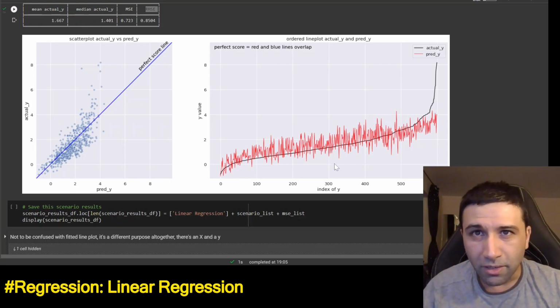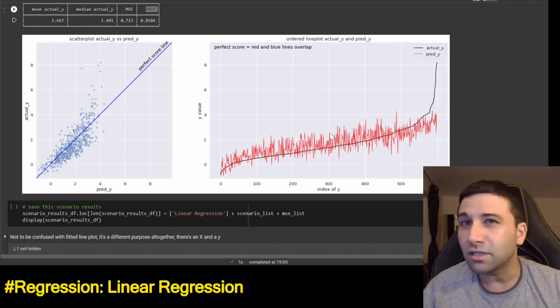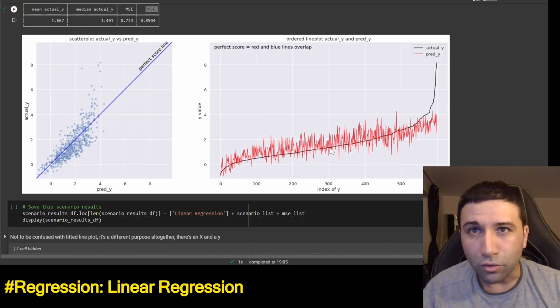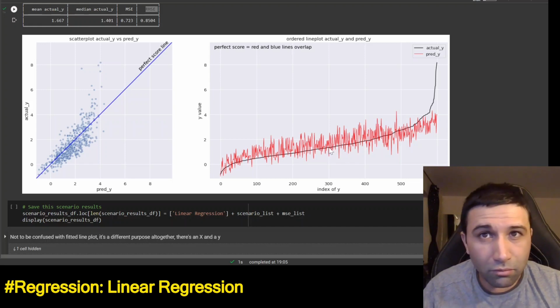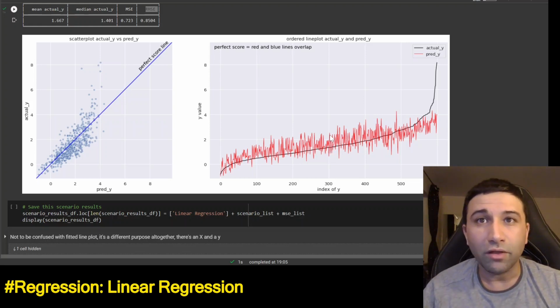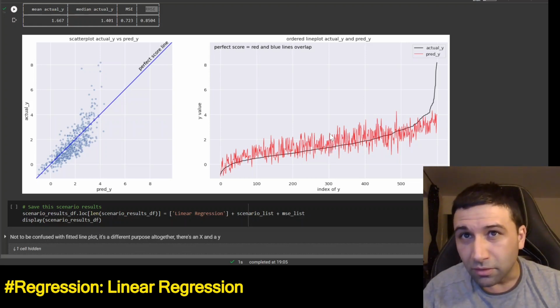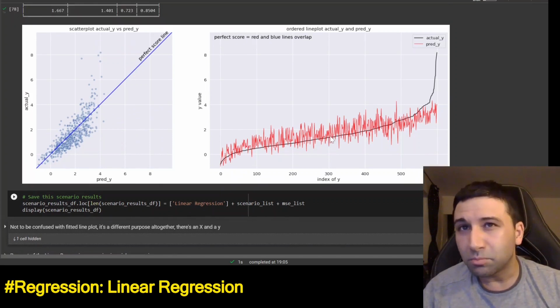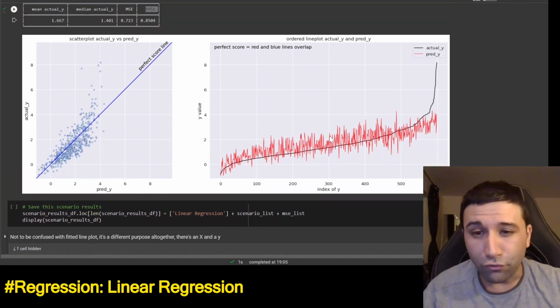So let's take a look at a particular data point. This particular data point around index 300 had an actual y value of 1.75 maybe, and the predicted y value, which will be on the red line, was about 2.3. So not the best prediction, but not that far off.